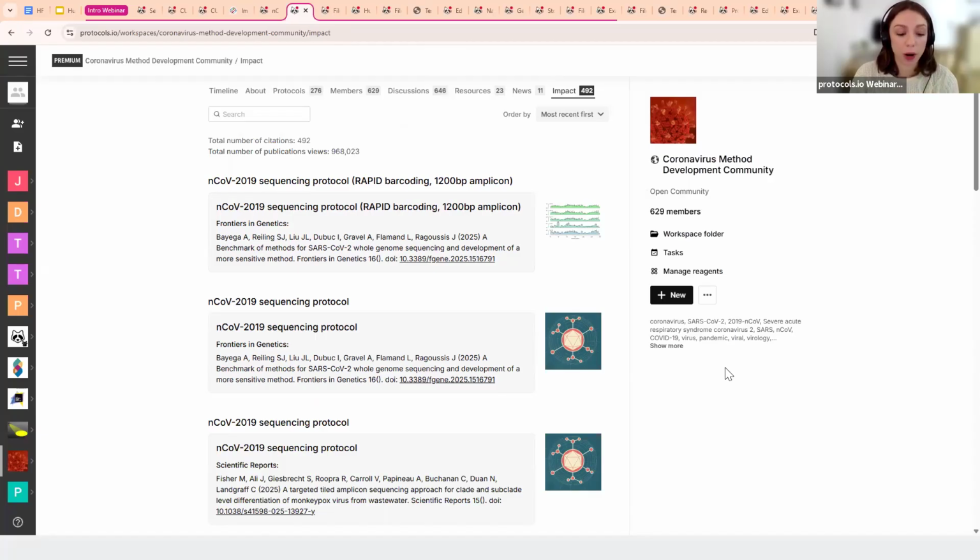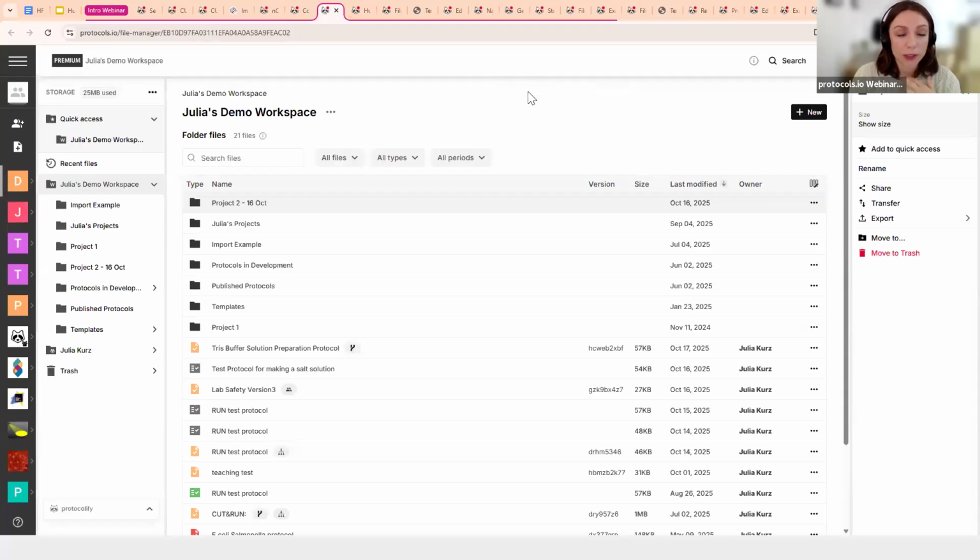So this is the public aspect of workspaces. But if we look onto the private side of the platform, there are private workspaces as well where you can do that kind of internal collaboration, and they would not be discoverable publicly on the platform. So I'll move on to the private side of the platform now. So this is my demo workspace. This is not discoverable to anyone. This is just for me and whoever I want to invite into that workspace.